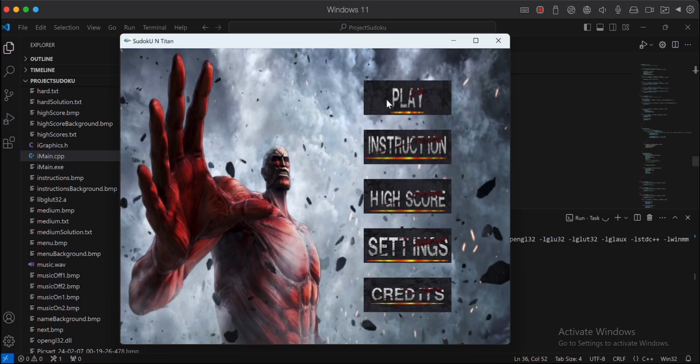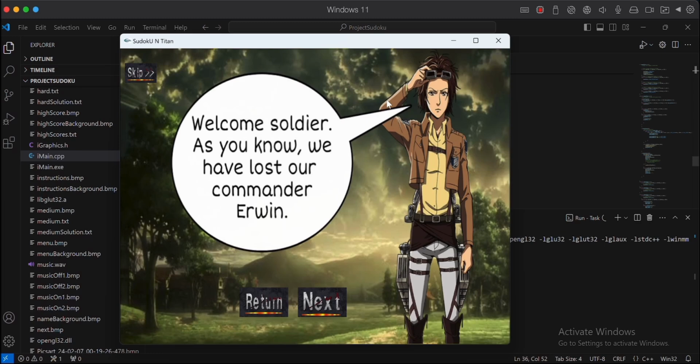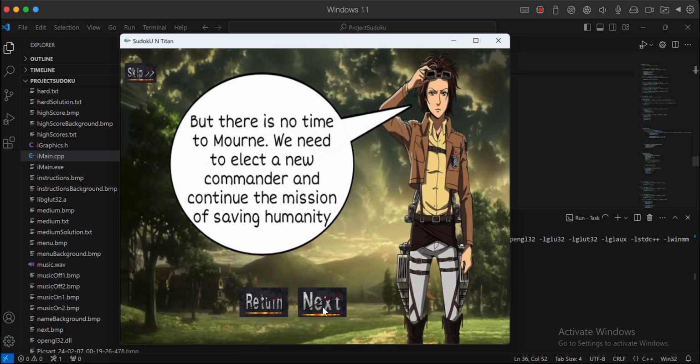So now if we press play, we are brought to Hanjizo, which tells us that Commander Arwin is dead and they're looking for a new commander. And you can press next. They're saying that I am one of the top candidates. Good to know. I'll go through the story slowly as to let you read through the story.